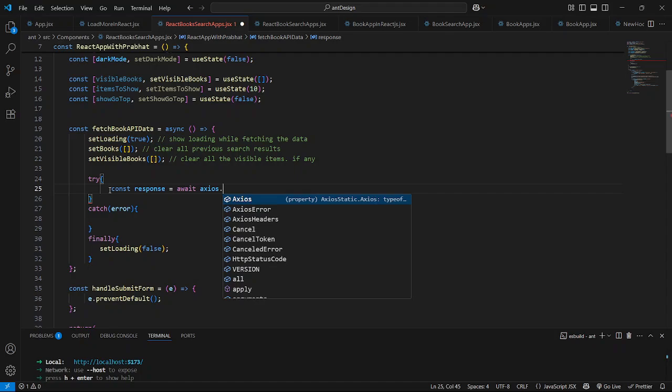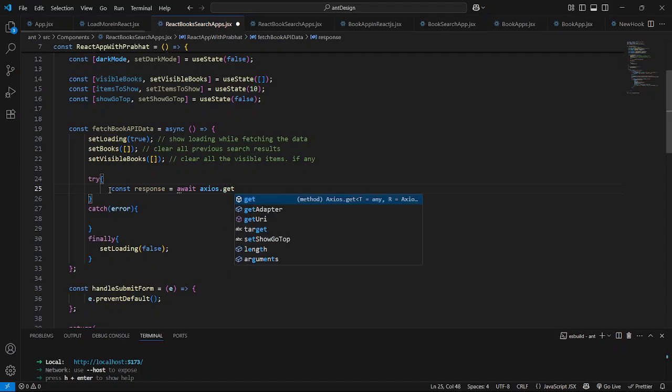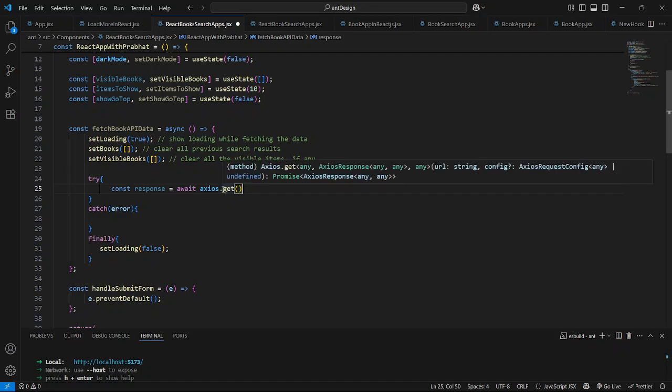Guys, we have get, put, delete, update, and patch. These are all known as the HTTP methods. I'll use the get method to fetch the API data, and we have to pass the API URL as a parameter to this dot get method.